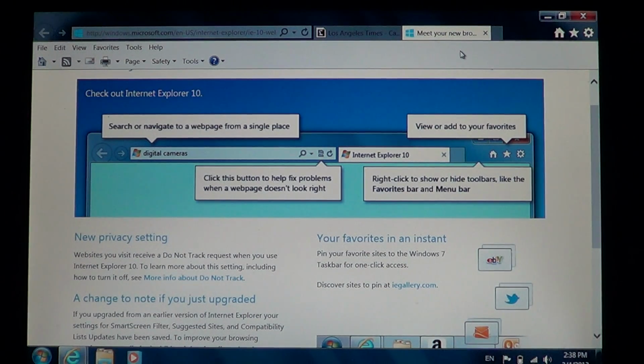And this is Internet Explorer 10 for Windows 7. It's finally here, the official version of Internet Explorer 10. Now, the first question you might ask yourself is, do I really need Explorer 10? If you don't use Internet Explorer, of course, you don't really need Explorer 10. But if you use Internet Explorer, I believe this is a must-have version.